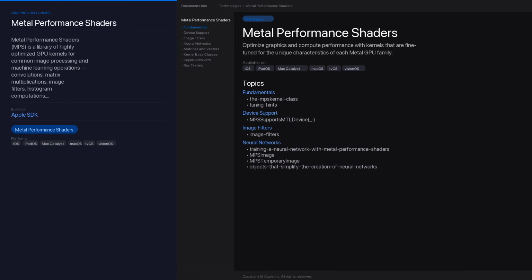Metal Performance Shaders, MPS, is a library of highly optimized GPU kernels for common image processing and machine learning operations: convolutions, matrix multiplications, image filters, histogram computations. These kernels are hand-tuned for each generation of Apple GPU silicon, running significantly faster than equivalent code written in standard Metal shaders. MPS is used internally by Core ML and Vision. Developers use it directly when building custom ML inference pipelines or GPU-accelerated image processing, used in machine learning, image editing, and scientific computing apps.